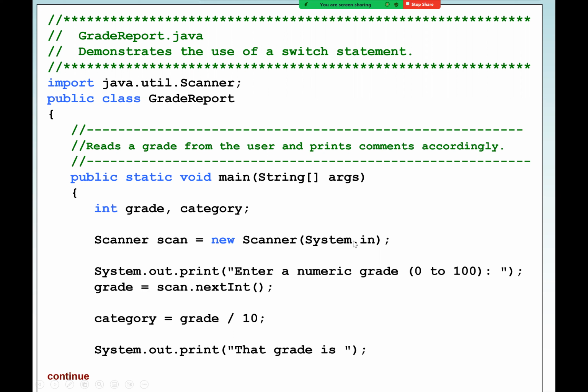System.in means we are going to use the keyboard to get our inputs. Next, we ask the user to enter a numeric grade. The grade has to be from 0 to 100. So we use scan.nextInt for the user to enter the grade into a variable named grade.